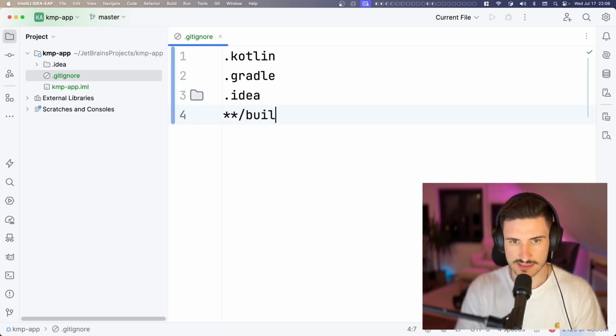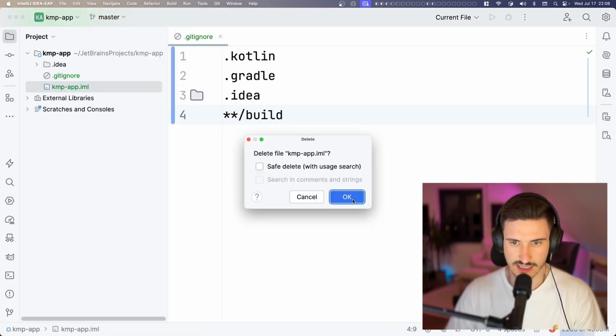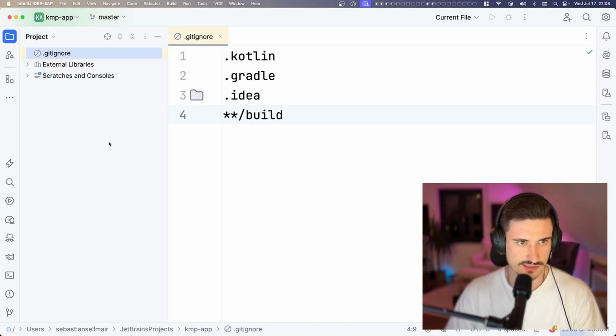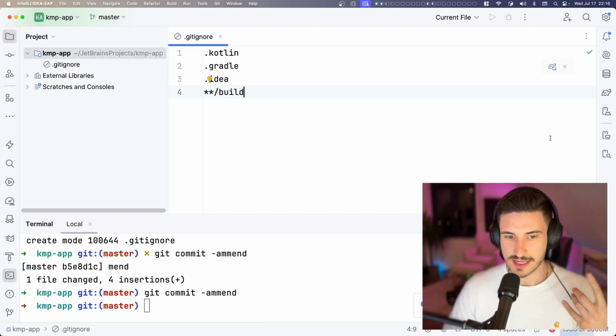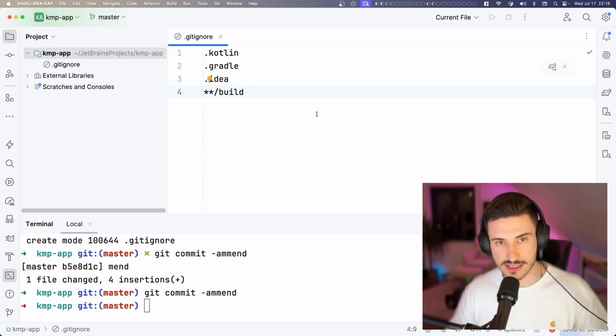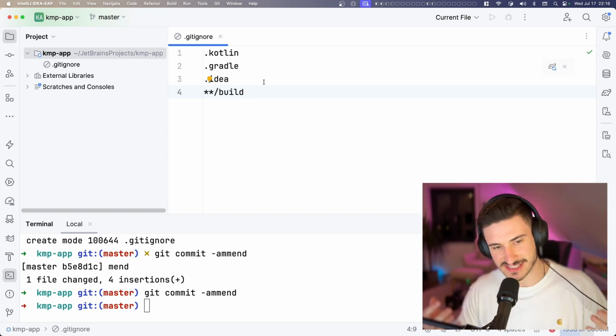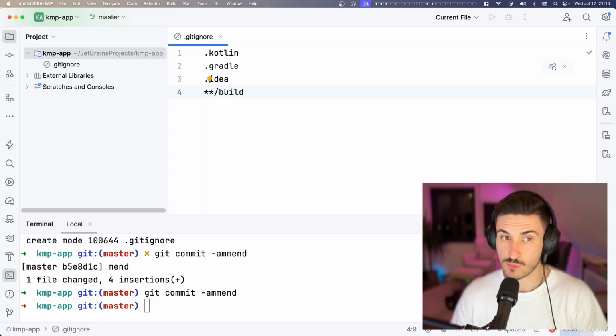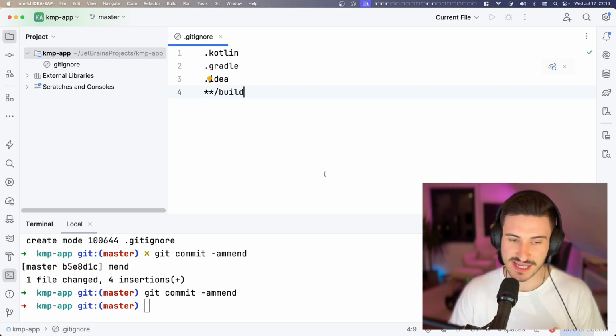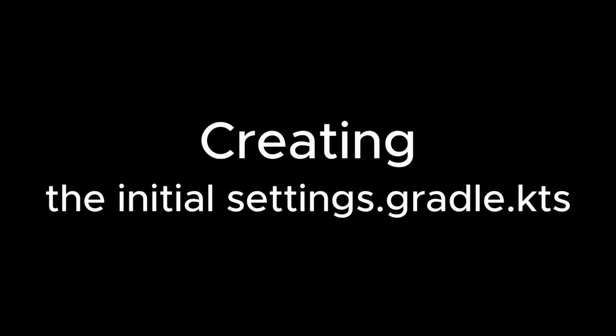Then I think it makes sense to ignore all build folders. We can then delete this IML file that was created for us. The next step is the one that most people will be afraid of, which is creating a new empty Gradle project. This is where the wizard comes in most handy because it does the heavy lifting for you. But once you've done it several times, it starts getting easy and you start understanding what you're doing, and then it feels actually quite nice.